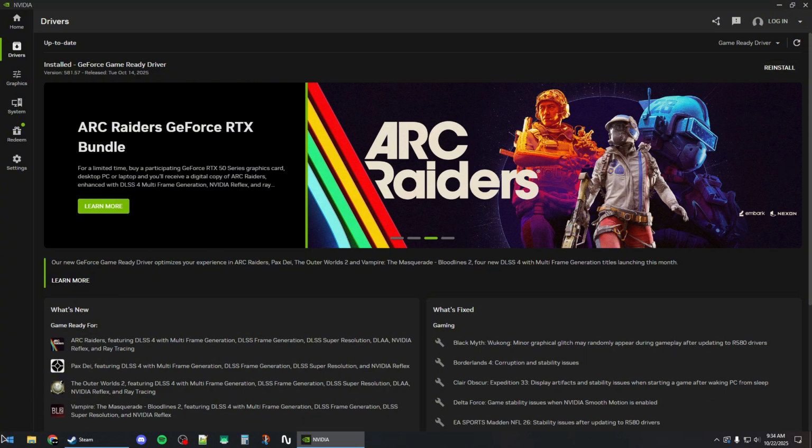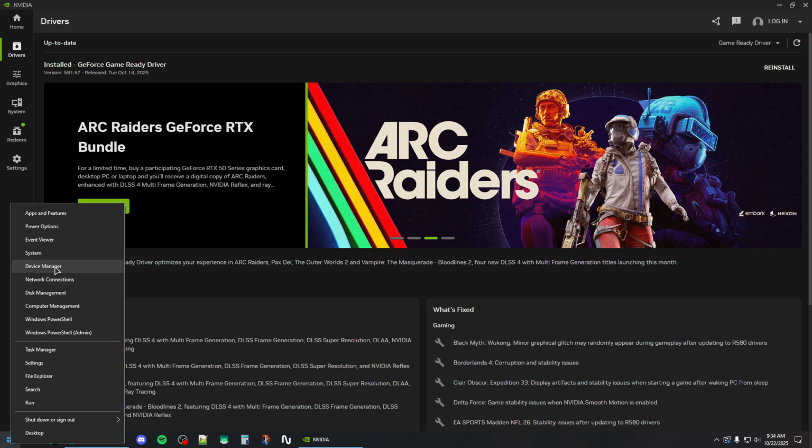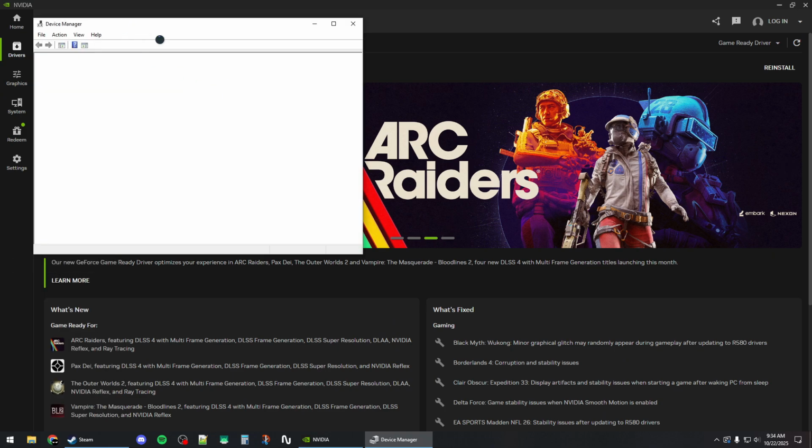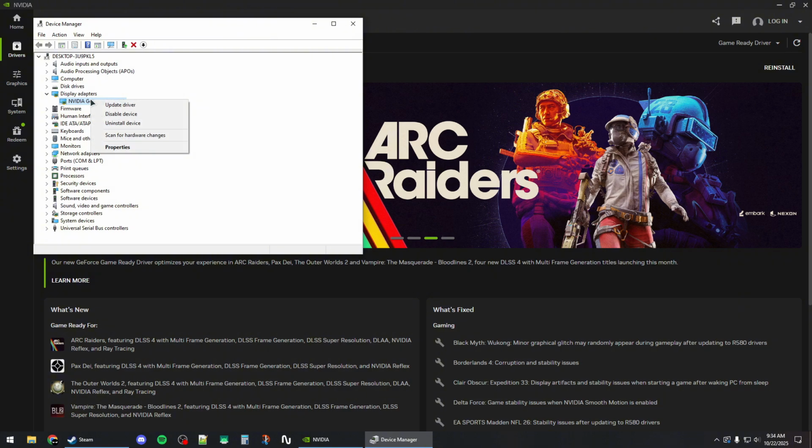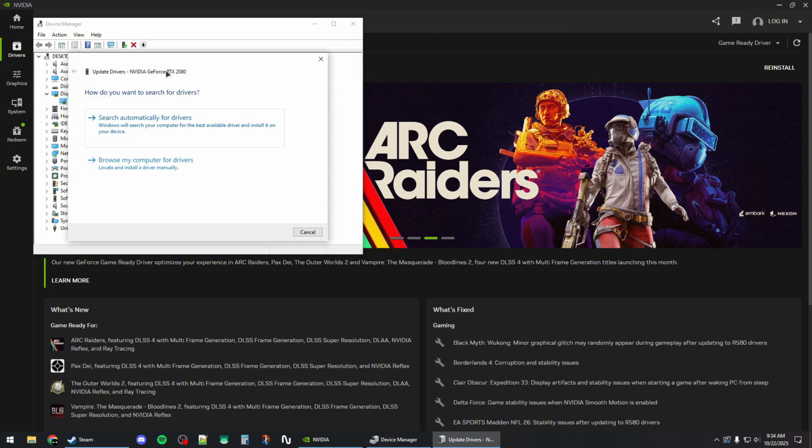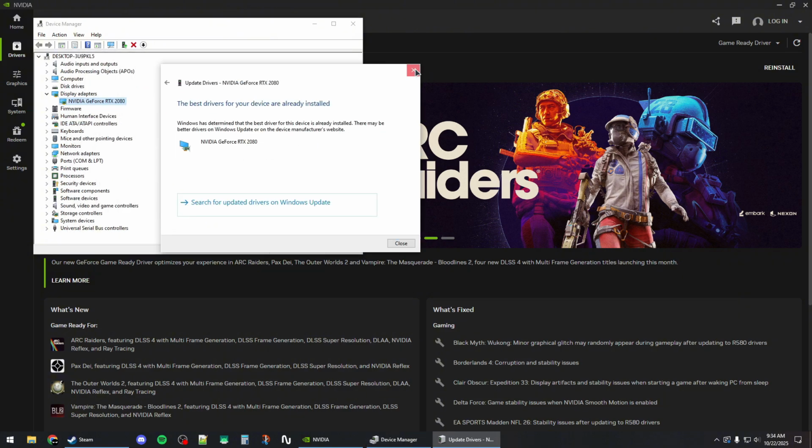And if you have an integrated GPU, you can right click on the Start button, go to Device Manager, and from here expand the display adapters, right click, and click on Update driver from here, and then search automatically.